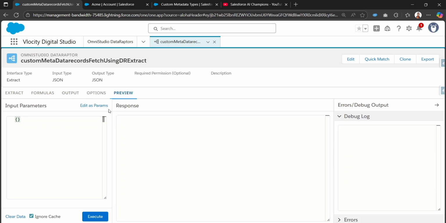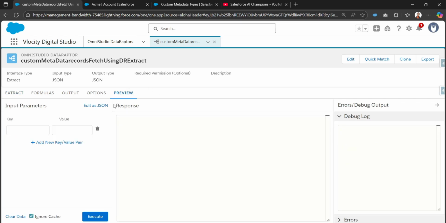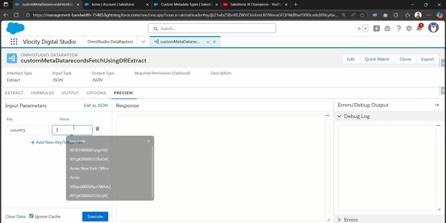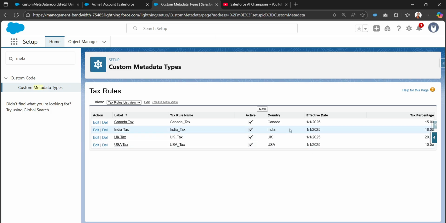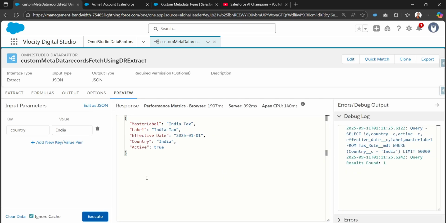Let me preview how it works. I'll click on edit and add params. In the key, we need to pass country, and we need to provide the value. These are the values we can pass: Canada, India, UK or USA. I'll pass India and preview. On clicking execute we can see the master label, which in my case is the same. This is how we can fetch custom metadata records using this data mapper extract.